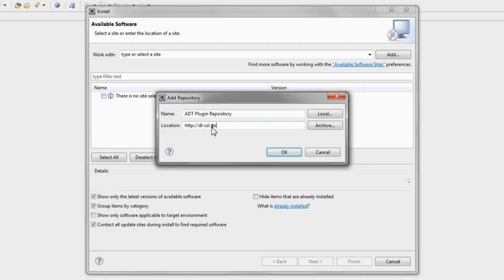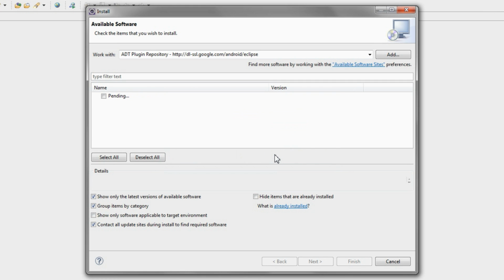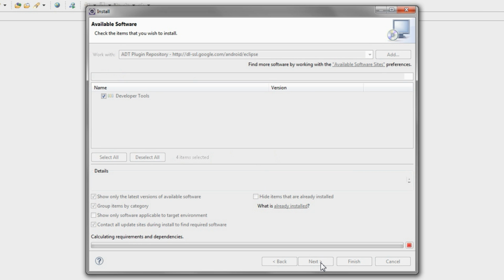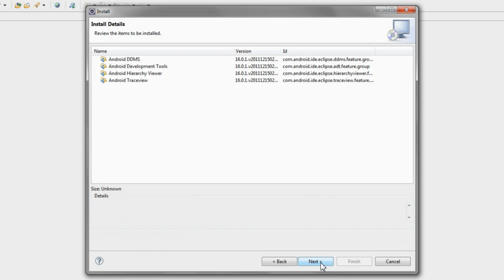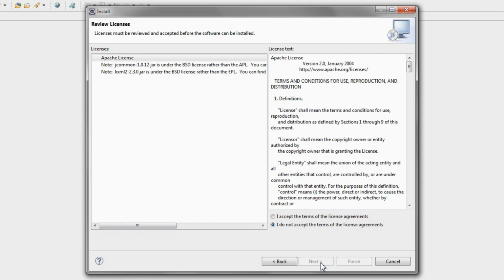In the Location field, you have to provide a URL to the tools. See the links below this video. Click OK. This should have added the Developer Tools node. Select the tick box by its name and click Next. Review the items to be installed and again, click Next. Agree to all the license agreements after reading them, of course. Click Finish.